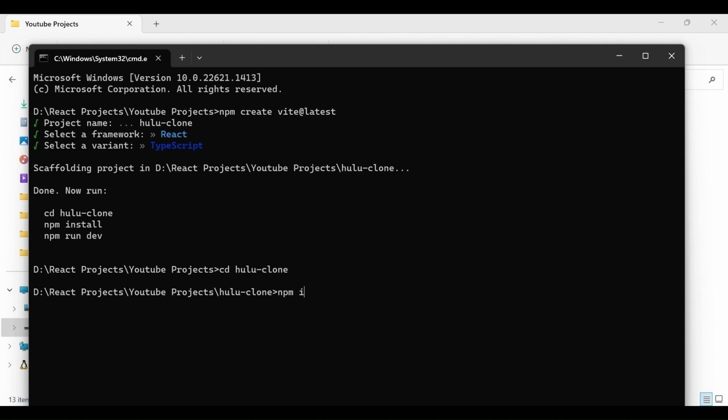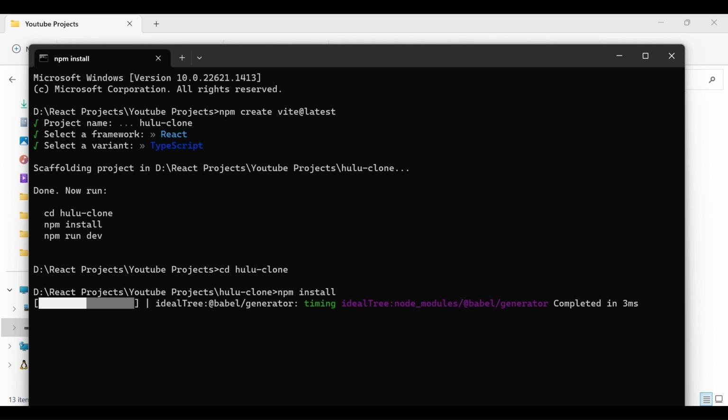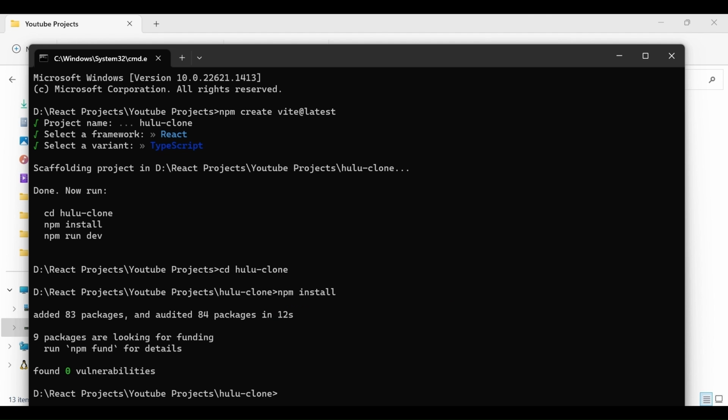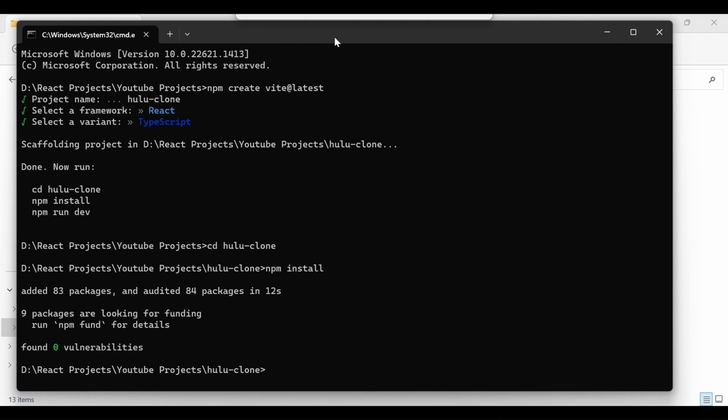Just type npm install, it will install the dependencies. Even though it's installing dependencies, it's quite fast compared to creating the React app and installing all the React packages. So that's the reason the build tool is quite fast and quite useful. And now if you see, all the packages are installed. Now in order to go to VS Code, just type code space dot and it will open the project in VS Code.